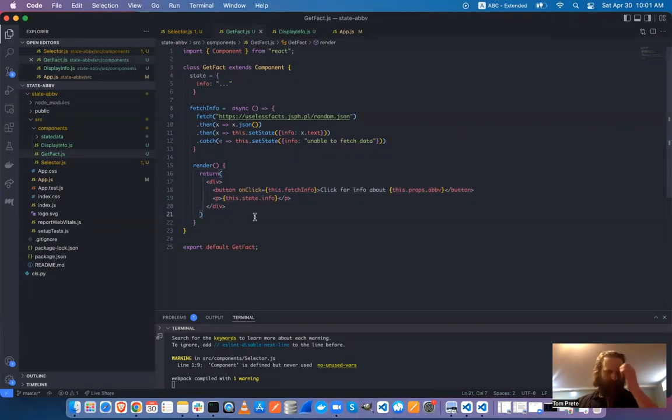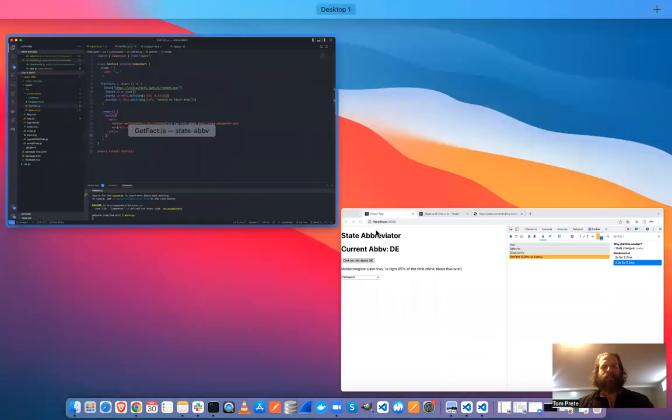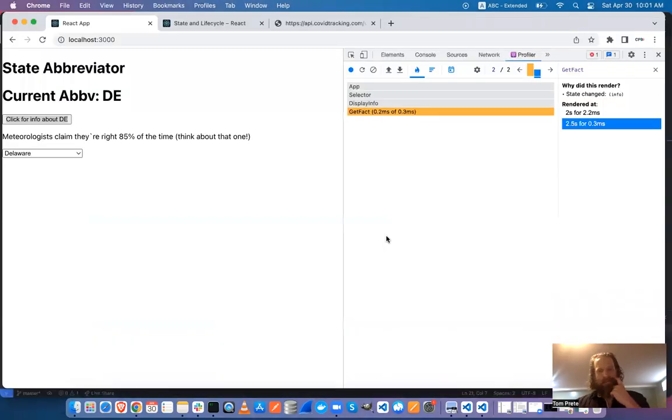Does that not make sense to anyone? I know there's a lot involved. There's a lot of steps, but I obviously strongly recommend using the dev tools to help you think through what's actually happening and what's causing what.